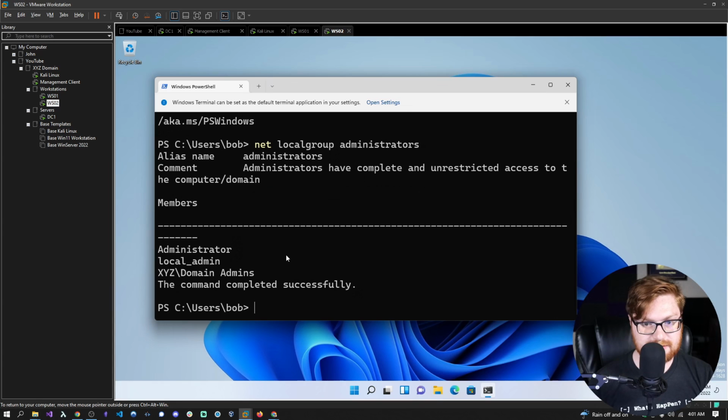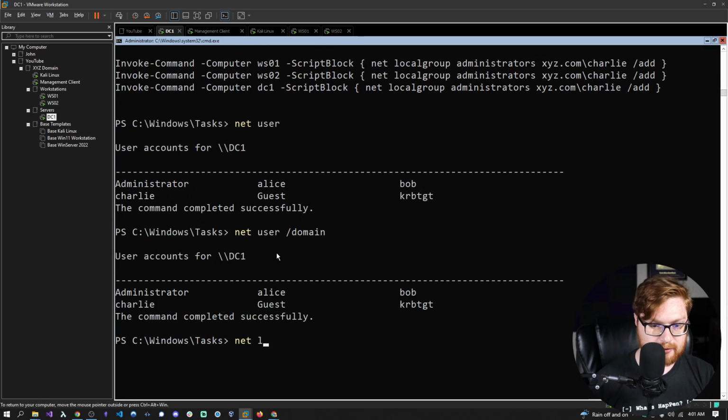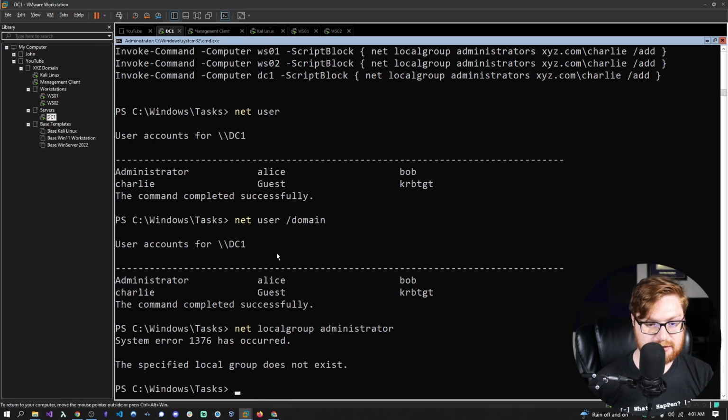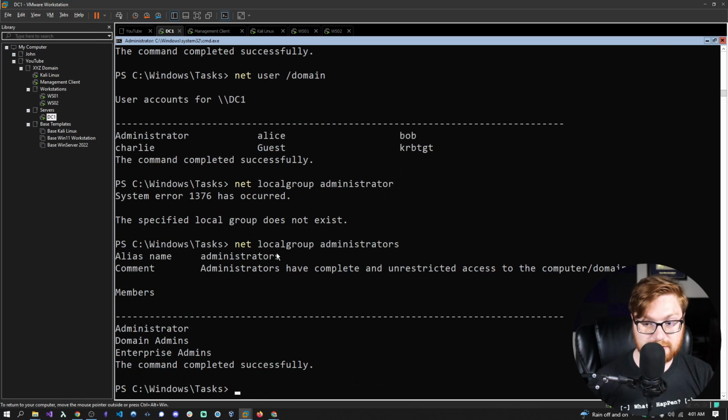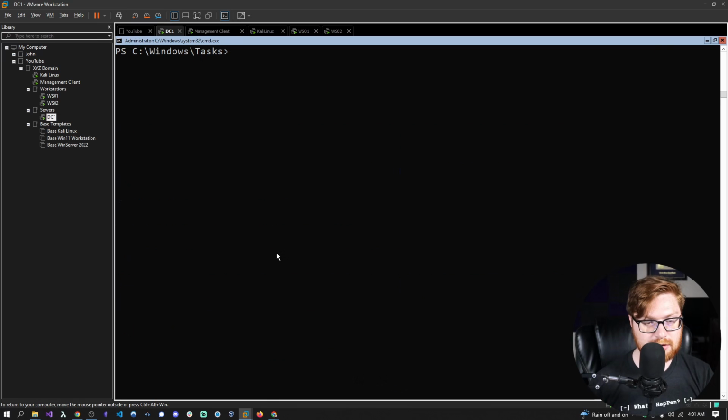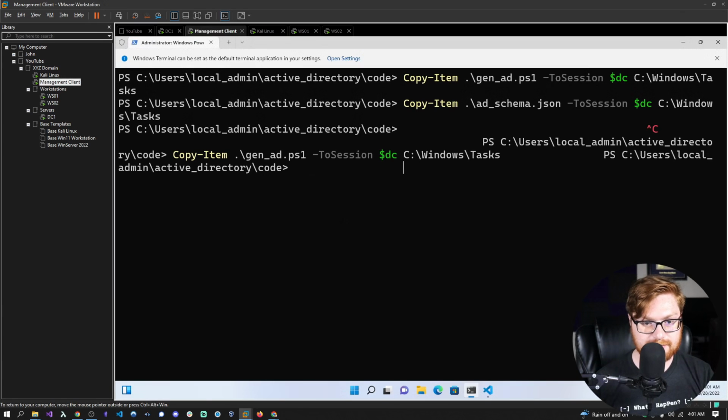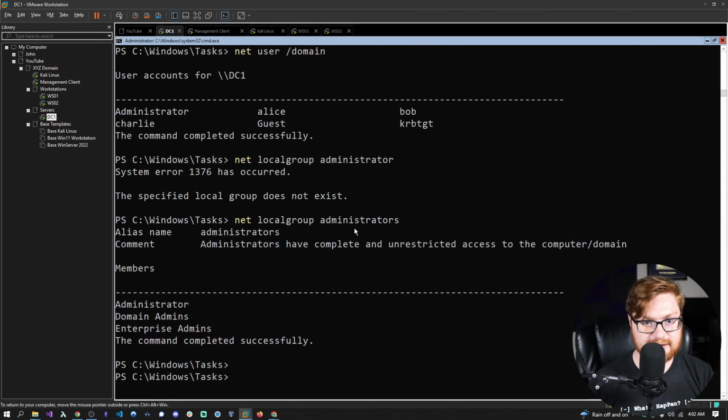Bob should be an administrator. No. Okay, what about Charlie should be an administrator? No. I'm super bummed. Literally, running that command should work, should it not?